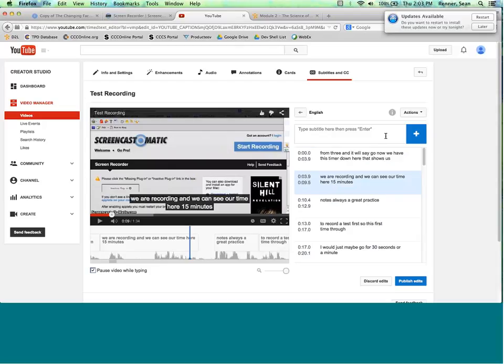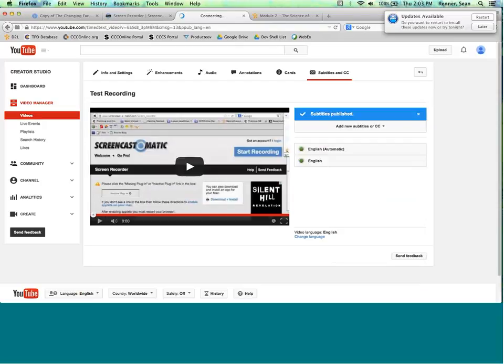Now, once you're finished with your changes here, what you want to do is click the Publish Edits button. When you do that, it's going to take you back to the screen, and you're going to notice that it has two tracks now. You still have the automatic one, which is the original speech-to-text unchanged one, and you now have a second new one. This is the one that you've edited.